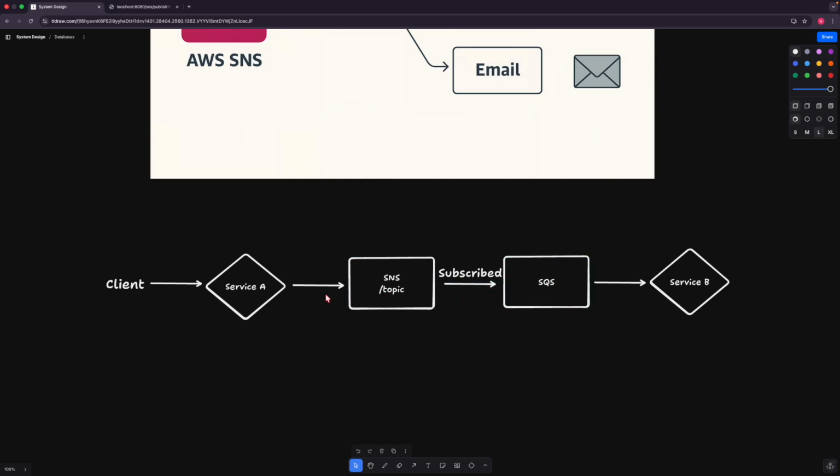Once the message has been pushed to SNS, SNS will push that message to all the subscribers. Here one of the subscribers will be SQS, and from this SQS we will consume that message in another service B. So that's the overall flow. Let's look at this demo and understand how this works.